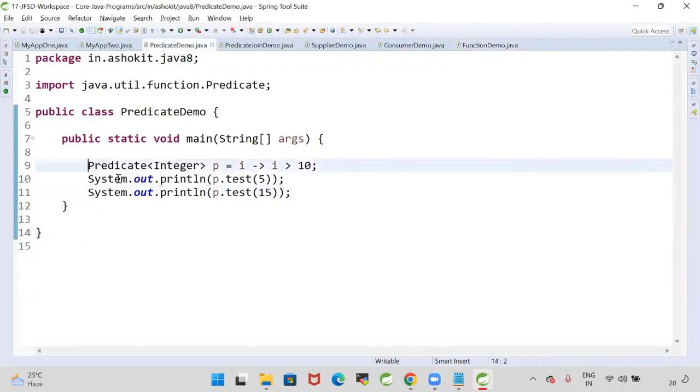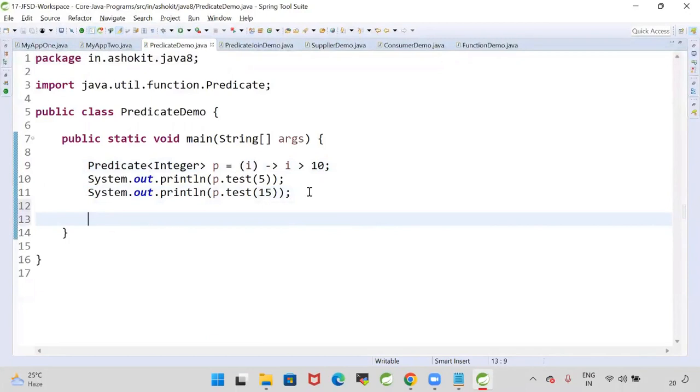Now, are you able to understand what a predicate is? Yes. Now, how many inputs are we giving to a predicate? One input. If I want to supply more than one input to the predicate, then what do we need to use? Yes, that's where BiPredicate comes into the picture.